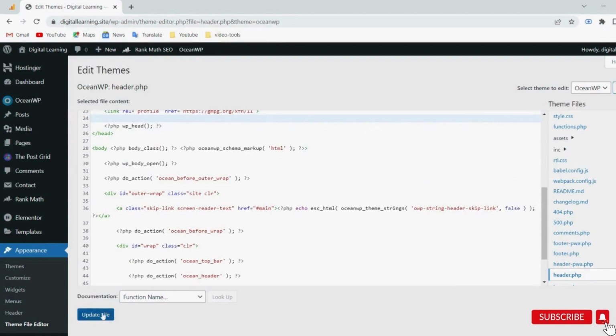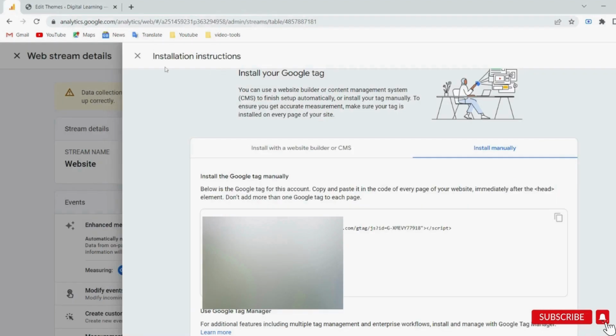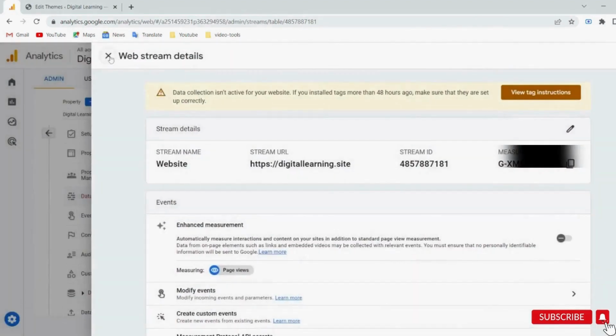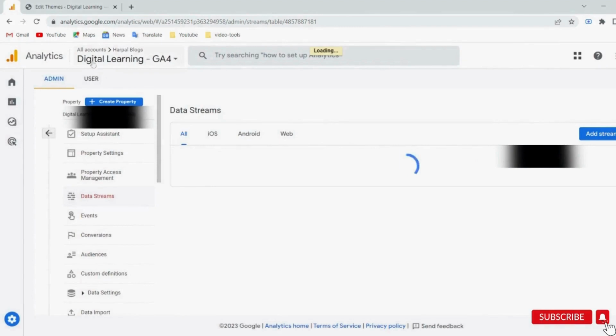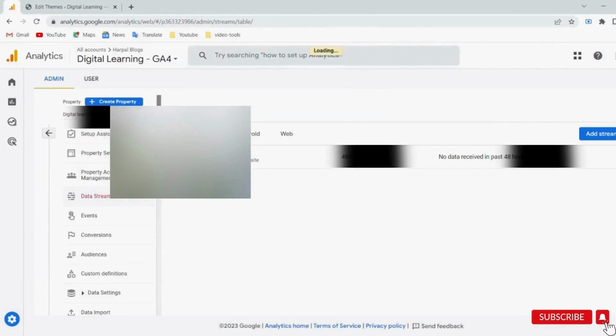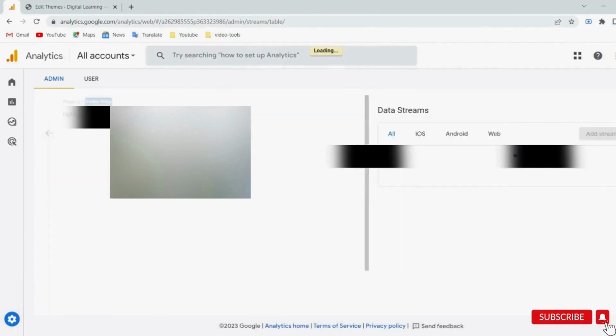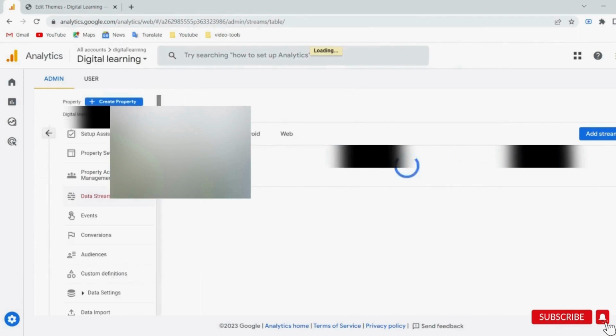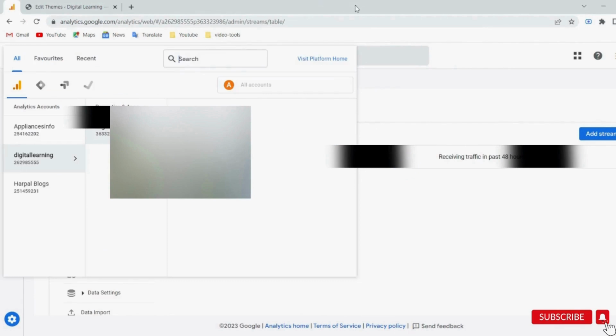Now go back to Google Analytics. From here, choose the website and click on its property. It is not showing any tracking because it shows the tracking after 48 hours of this tagging. So in this way we are done with installing, setting up and configuring the Rank Math plugin with our Google Analytics.